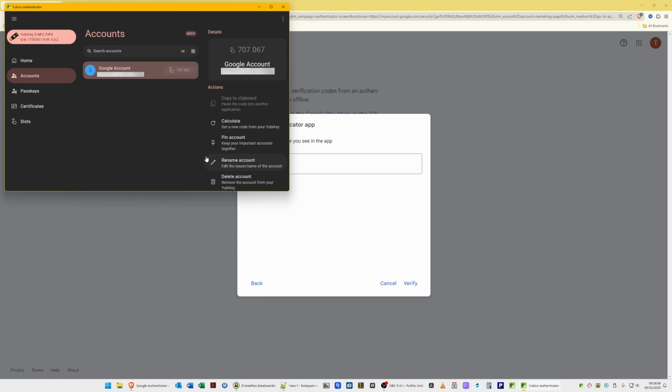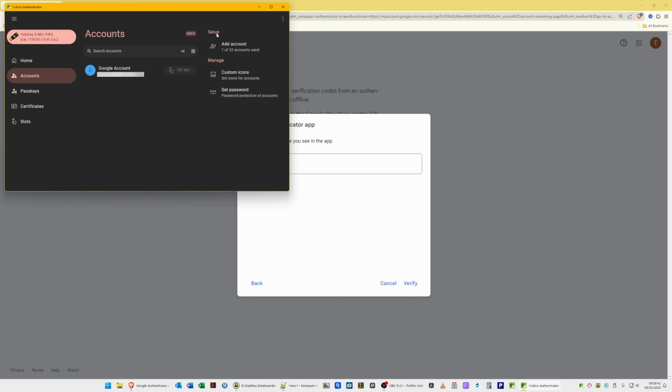So here on screen you'll see I've got the Authenticator application open and we've already got the Google account registered in here. So what we're going to do is eventually remove this account, but first what we need to do is unselect the Google account by clicking in a blank area on your Authenticator app. Then at the left hand side, this will give you a setup menu with an add account option. Now what you need to do is select add account.